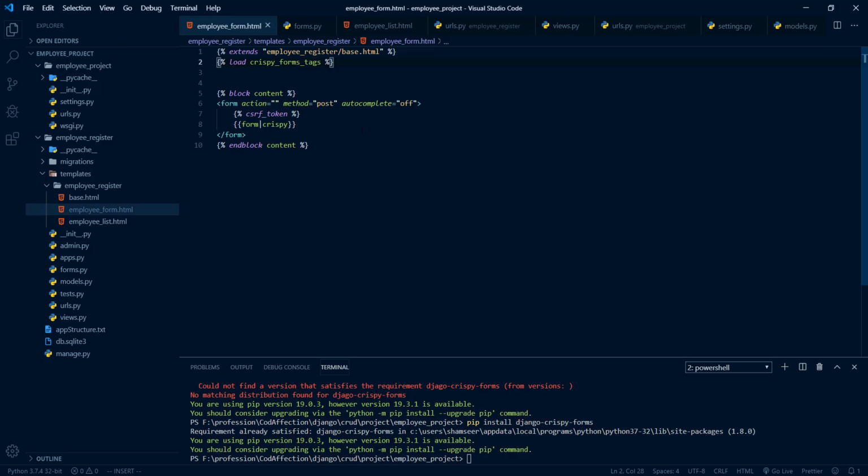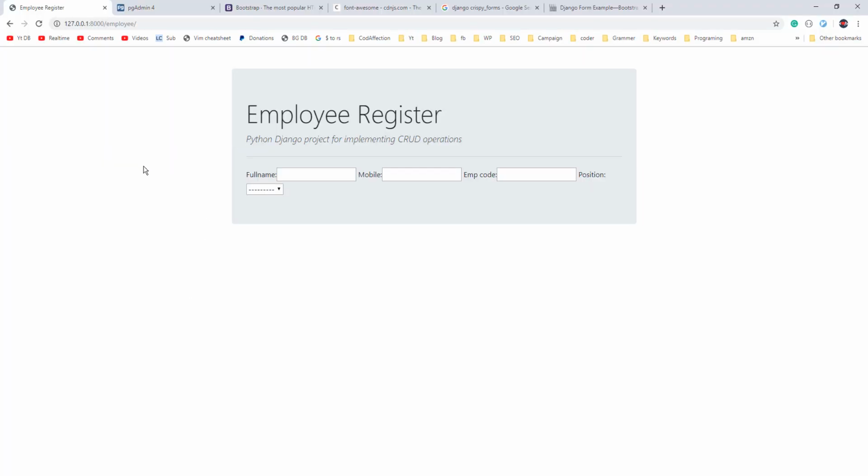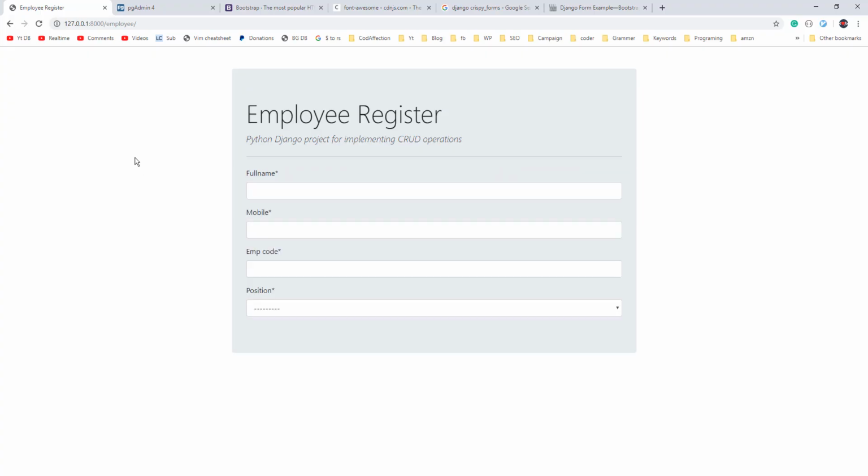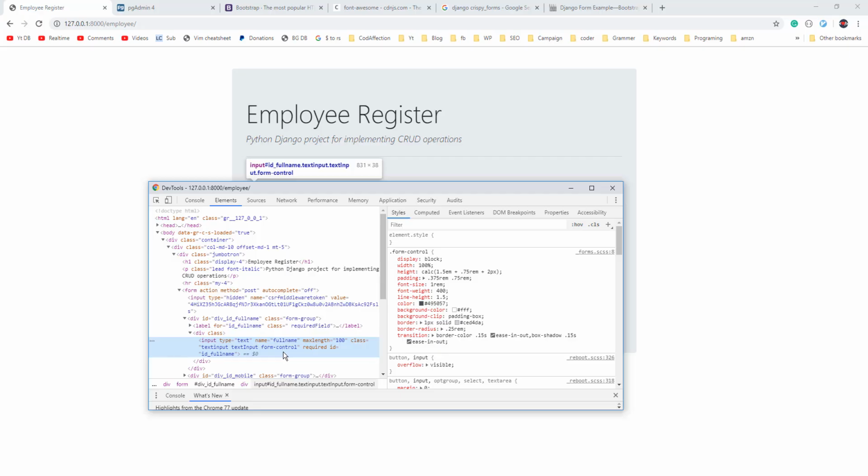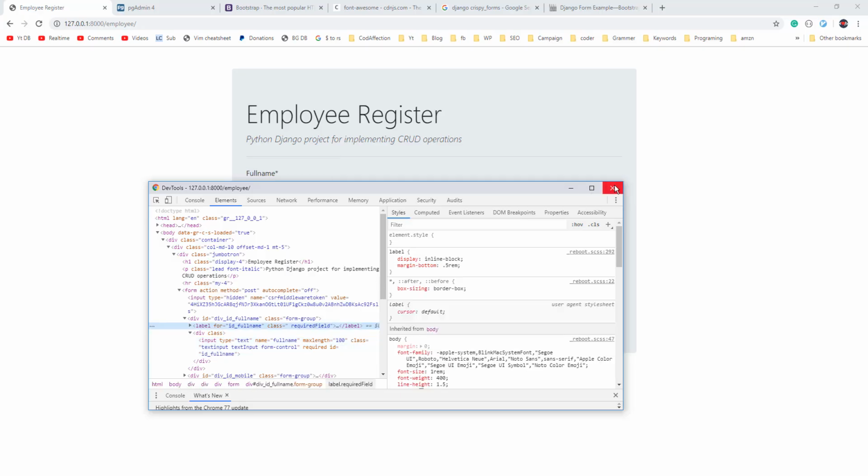Now let me save all of these modifications and go back to the app here. Let's reload this. Boom. So this form is customized with the Bootstrap style sheet. And you can see, if you inspect this form control here, that the package has already added a few Bootstrap classes into these form controls.